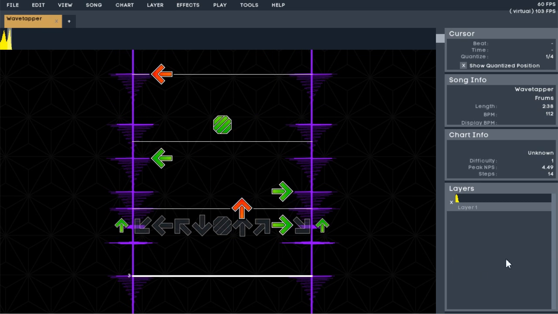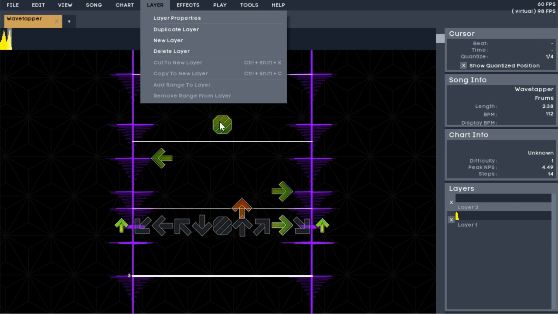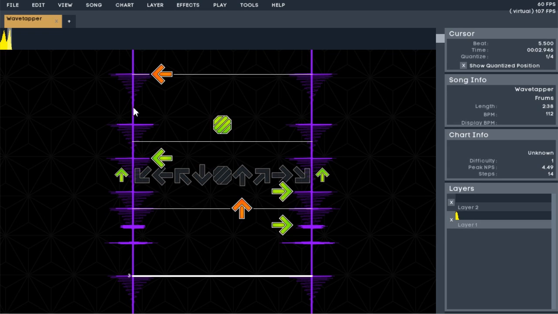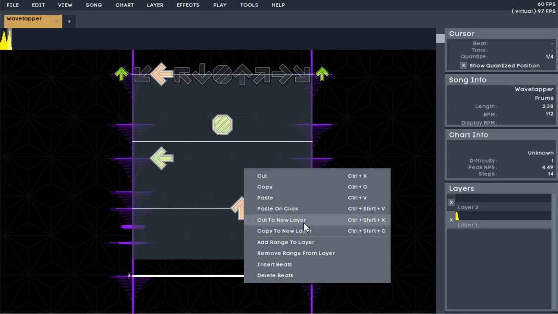Notes can be placed into different layers. Layers are used for certain visual effects and can also be used for organizational purposes. To create a new layer, you can right-click in the Layers area, or you can go up to the Layer menu. If you have a range of notes selected, you can also right-click and either cut or copy to new layer, and you can use the hotkeys Ctrl-Shift-X and Ctrl-Shift-C to do the same.